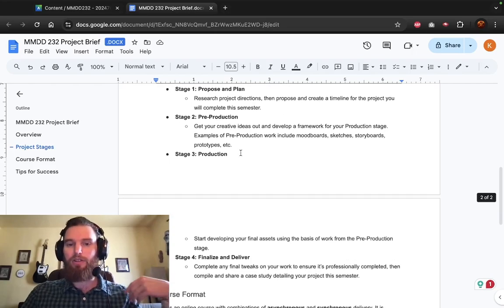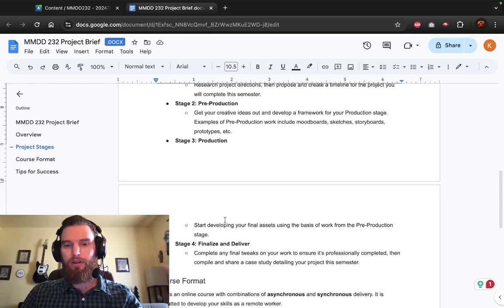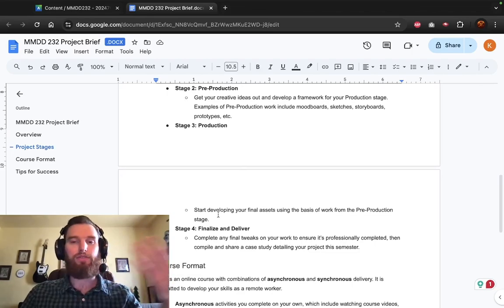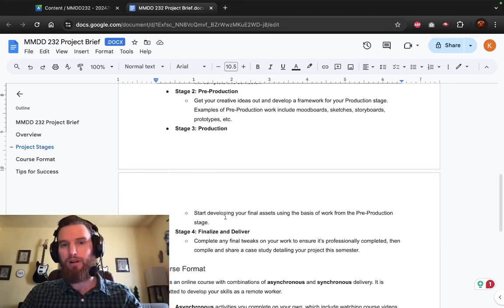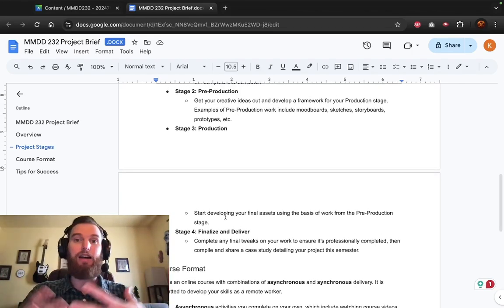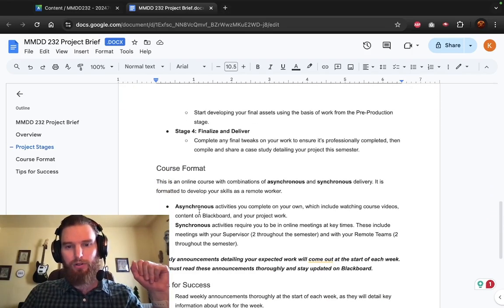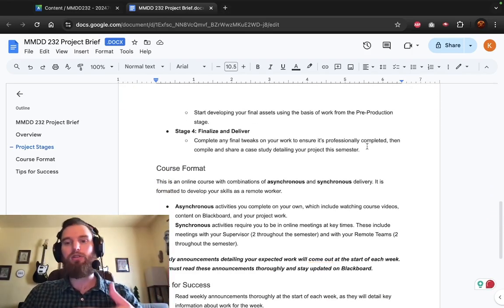Then you'll enter the production phase. You'll start developing your final assets using the basis of work from the pre-production stage. So, you have storyboards from pre-production. Now in production, you start actually creating those things in After Effects or whatever you're using. And then stage 4 is when you finalize and deliver. You will complete any final tweaks in your work to ensure it's professionally completed. Then compile and share a case study detailing your project this semester.